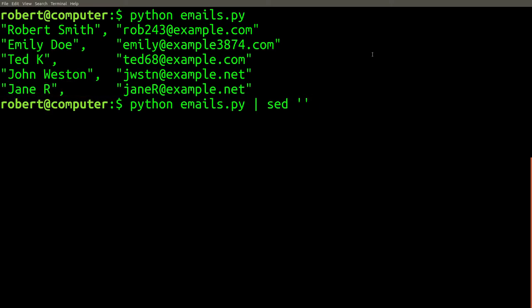Now let's write out a replacement rule. For simple replacement rules that happen on all lines of the file, every replacement rule can just start with s. You can write forward slash to begin writing the regular expression that you're searching for. In our case, everything that we want to replace starts with a double quote. So we'll start with a double quote.